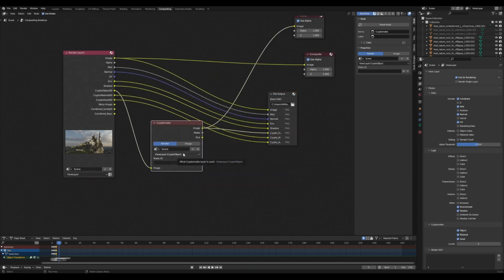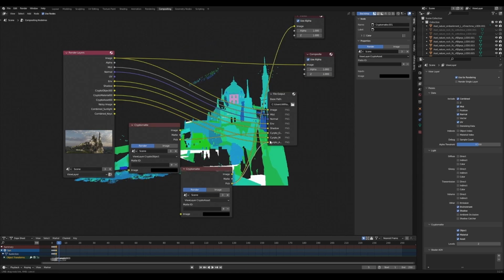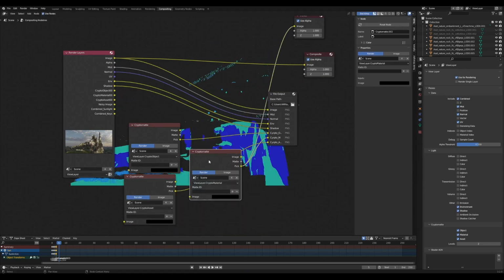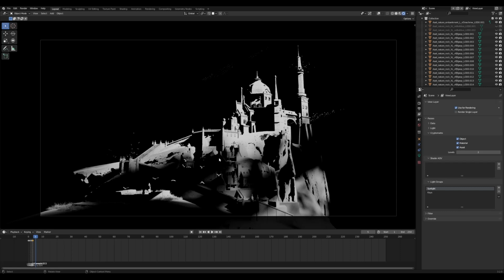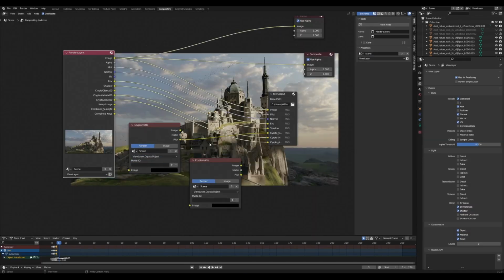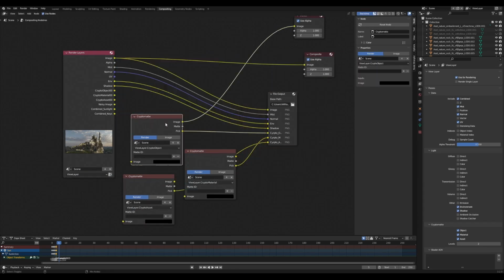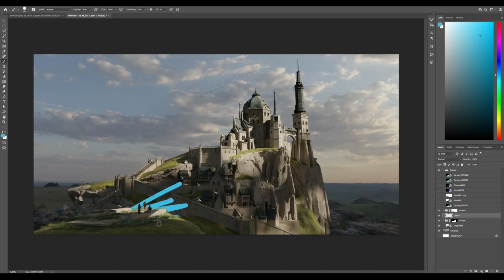Render passes are really useful when you are working in 2D because they provide handy masks for your painting process. Render passes I use very often are the shadow pass and the mist pass, but many of them are incredibly useful. And if you set them up properly, you can export them every time you render automatically. Check them out. Alright, onwards to Photoshop.